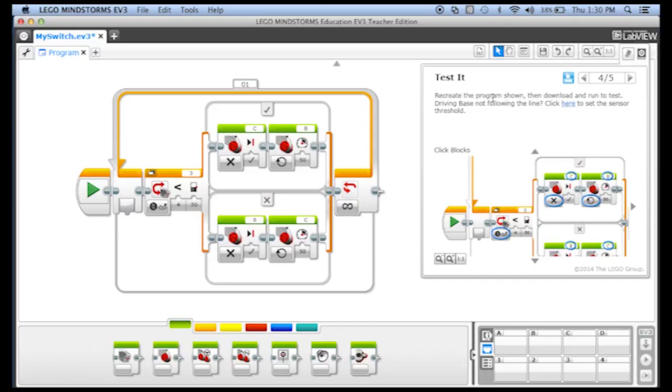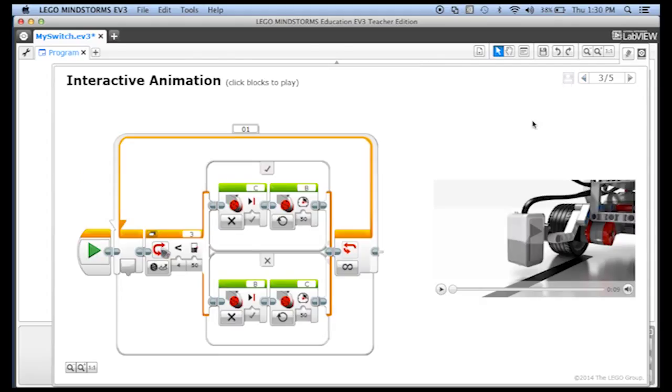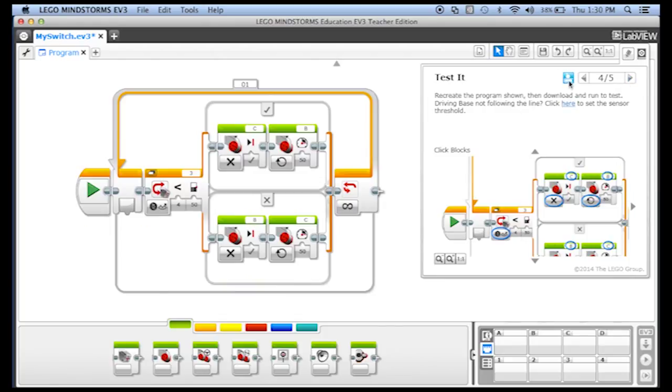Okay, now that I've dragged you through reconstructing that whole thing from scratch, let me just show you one more thing. Did you happen to notice that the teacher mode icon is lit in blue here? If we go back, it's grayed out on this interactive animation page, but if we go into the tested page, it's blue. So what I'm going to do, let me just rename my program. I'm going to call this my line follower. And let me save my project. I already renamed my project to my switch.ev3. And now I'm going to click on this little teacher mode icon, and let's see what happens.